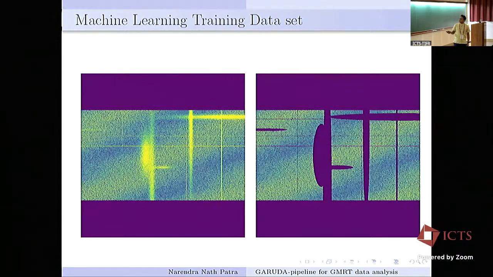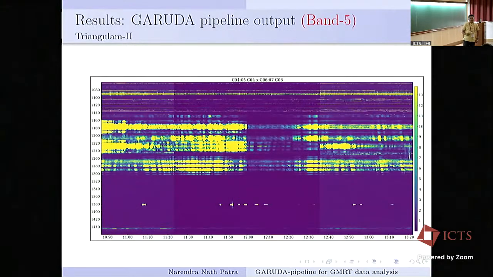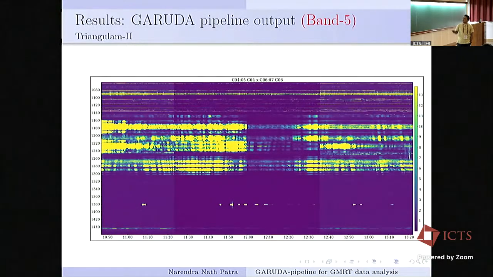This is another one which is mixed in both time and frequency domain. So after this, we have trained, and let us see how it now produces the results. This is a real data set for uGMRT, which is one of our observations, Triangulum 2. This is for antenna C4, C6 baseline, and this is band 5, right?